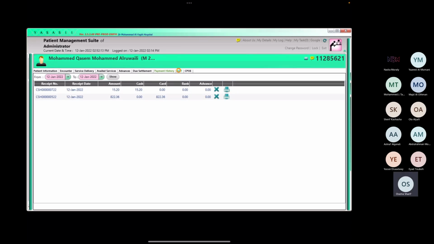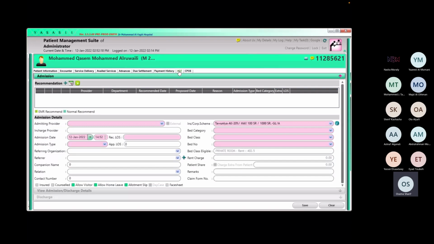I'm not going to go into the ADD part. ADD is mostly for admission and area. Whenever a recommendation comes from the doctor and it has been approved, things come over here. Then the recommendation starts showing up in the first box, and then you have to collect the admission of the patient: in which bed class and what bed number, what is the admission type, and things like that. This is something for a later stage that we can discuss.